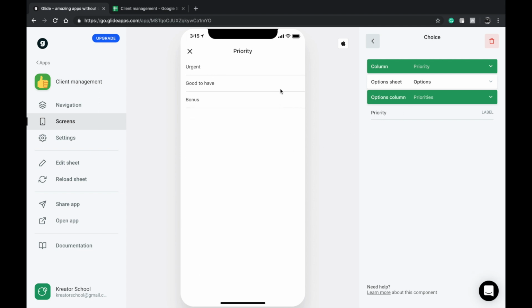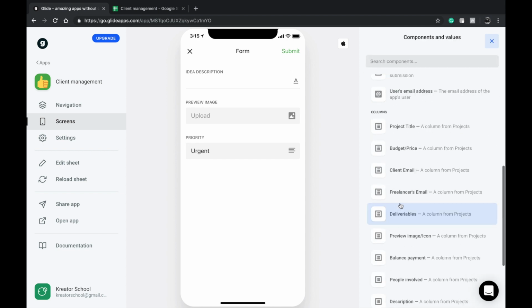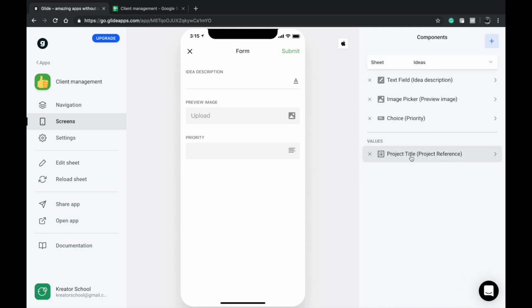So if I click on priority, it's going to ask, okay, if it's urgent, whatever is the value you're going to type in, and then that will save. But the project reference is going to come from the title of the project, because that's what is used to identify which project this is.